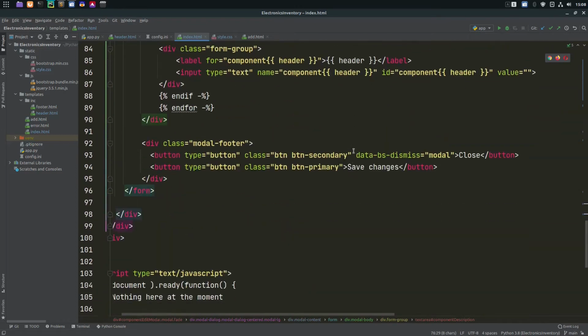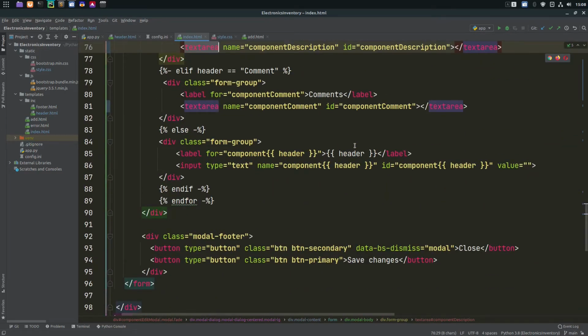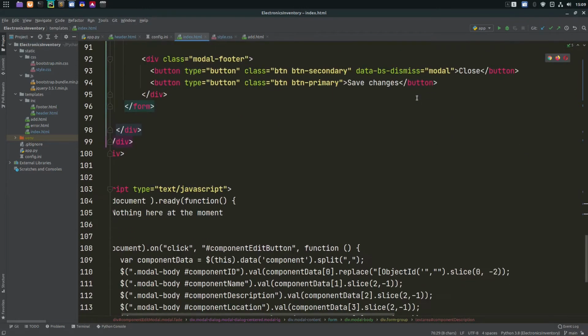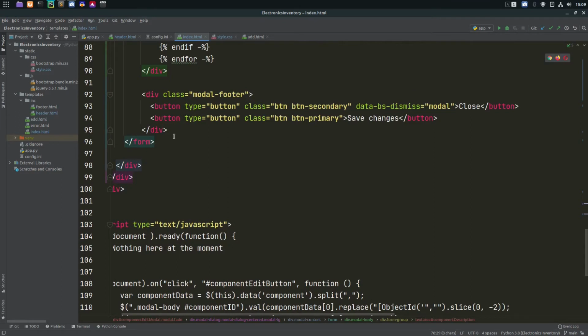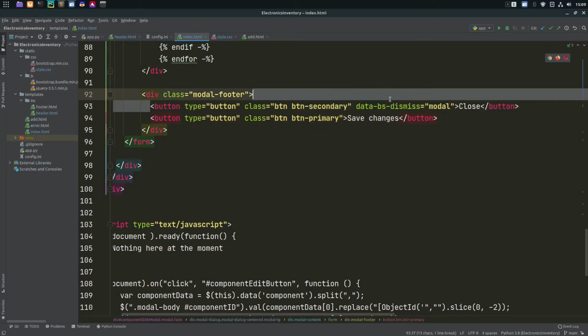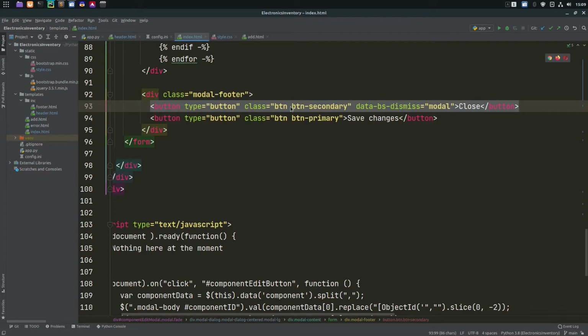I'll show you what it looks like at the moment, but I'll go over the rest of the changes before I do that. I have fixed the modal close button. Because I'm using Bootstrap 5, they have changed some things. So the button class is button secondary. That makes the close cross look as it should.